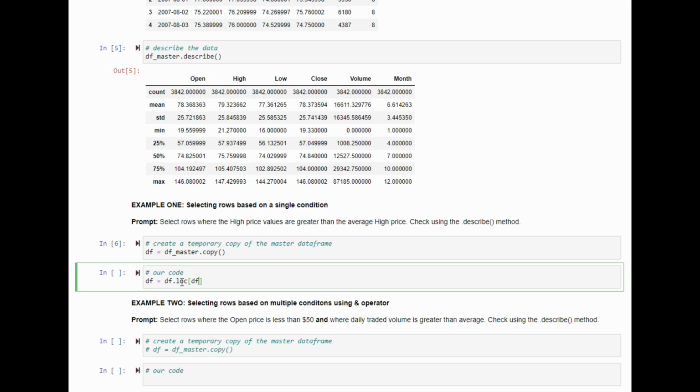So we do df high, and based on our prompt, we want rows where the high price is greater than the average high price. So we use the greater than operator here. And again, df high dot mean. What this is going to do is set our df variable equal to a data frame where the high values are greater than the average.